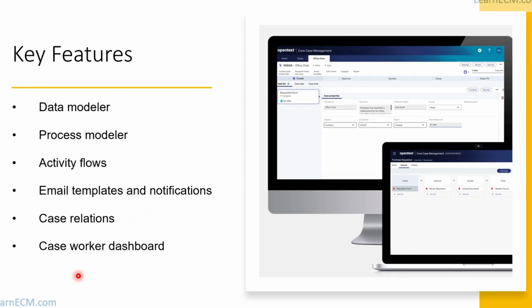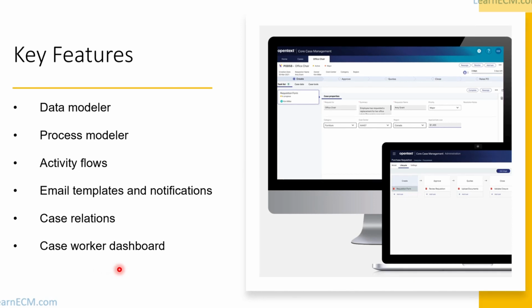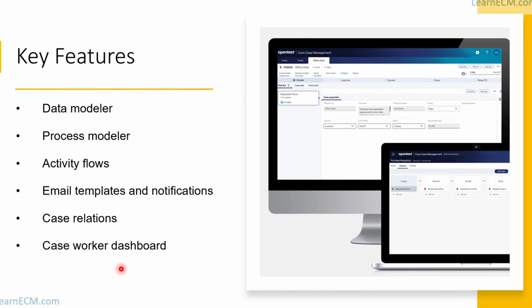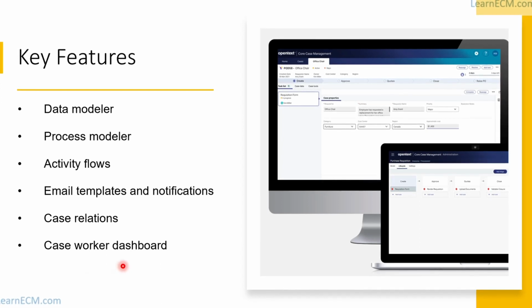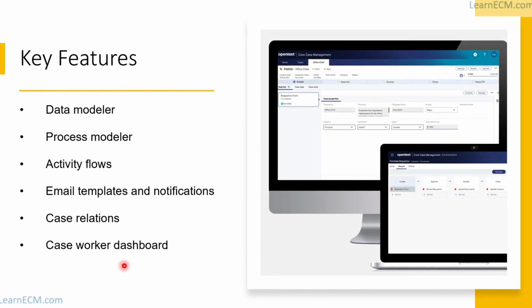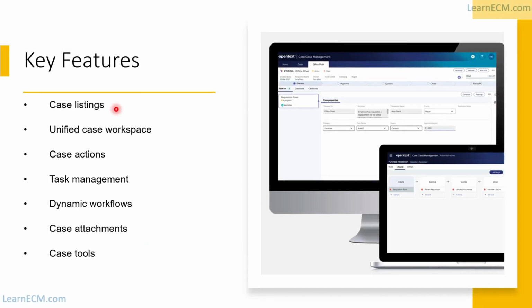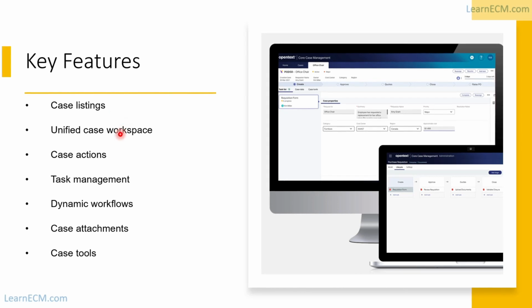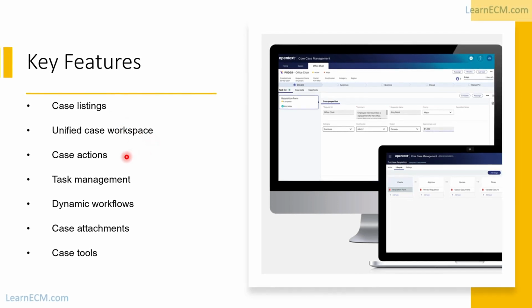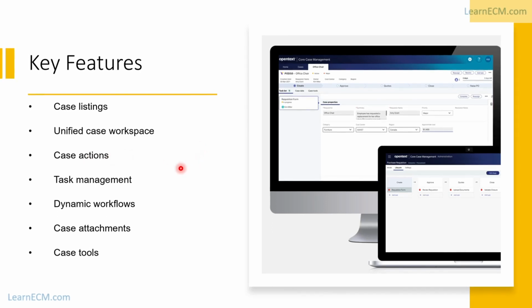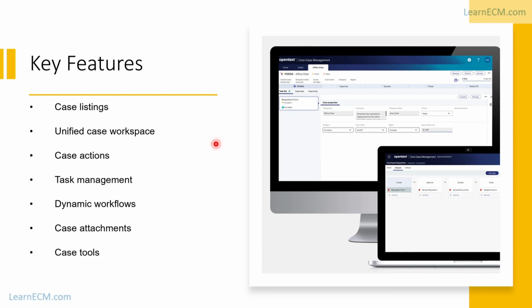Then it comes with the case worker dashboard, where I can see what are the cases assigned to me, how many I resolved today, how many are pending. All that information can be easily checked on the dashboards. Then case listings, like what are the cases that are listed, unified case workspace, then what actions I need to take on those cases. So case actions can be taken from the tool itself. We can approve, we can reassign, we can send it to ad hoc workflow.